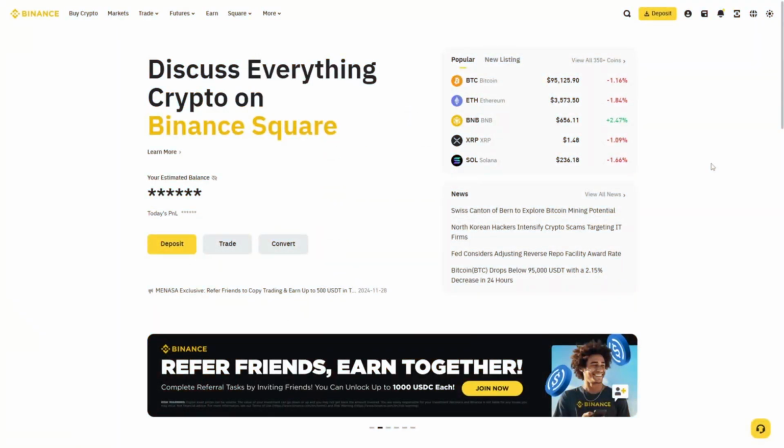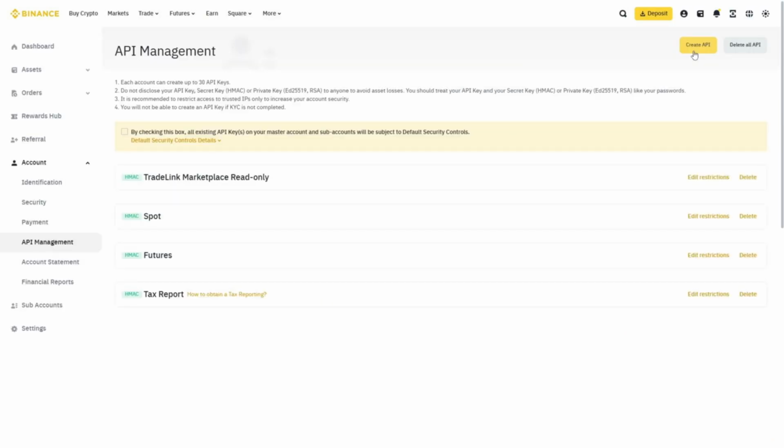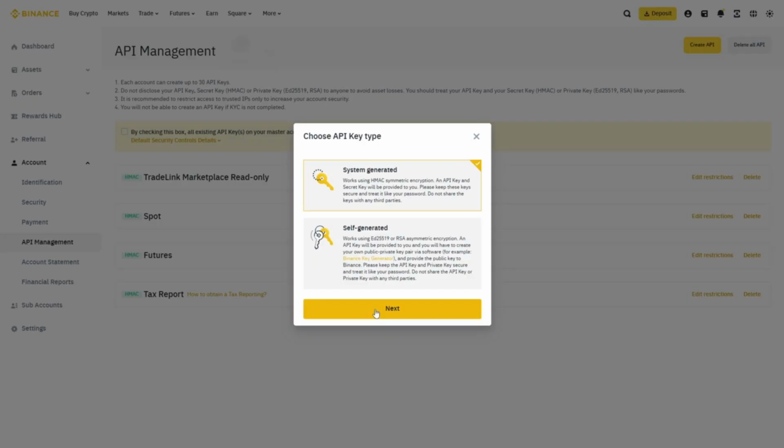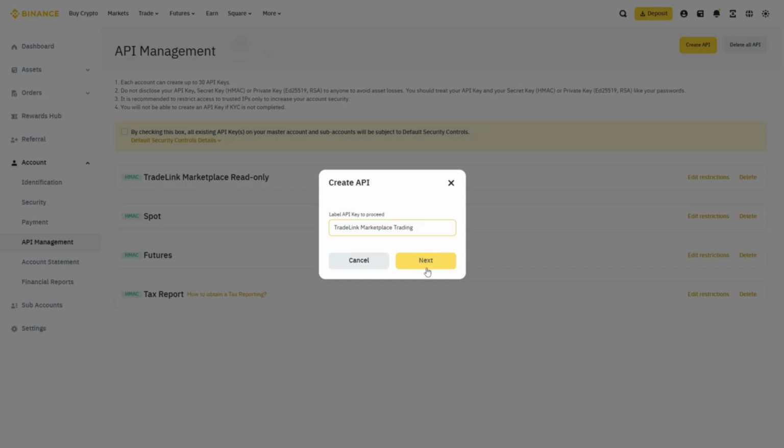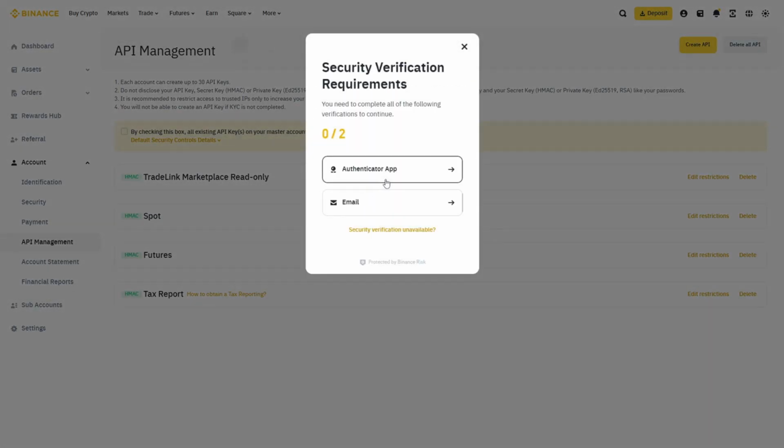Creating a trading API key is similar to creating a key with read-only permissions, but there are some small differences at the end. On the API Management page, click the Create API button. Next, we repeat the same process when creating a read-only API key. Select the system-generated key type and give it a name for convenience. Confirm the creation of the key by entering the two-factor authentication code.